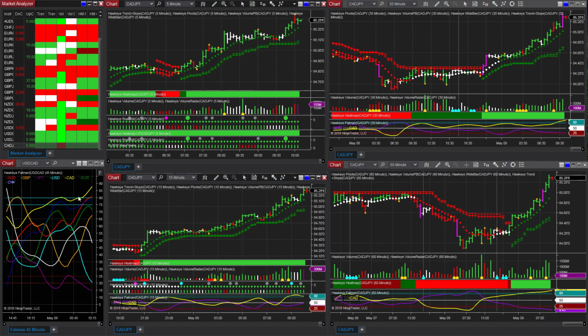The fat man, like the fat boy, is a tool that helps us to see individual currency strength. So here we can see the Canadian is the strongest of all of the currencies right now, and the Japanese yen is the weakest. Okay? The US dollar is in a trend of weakness. The pound, Australian, and New Zealand are all in trends of strength.